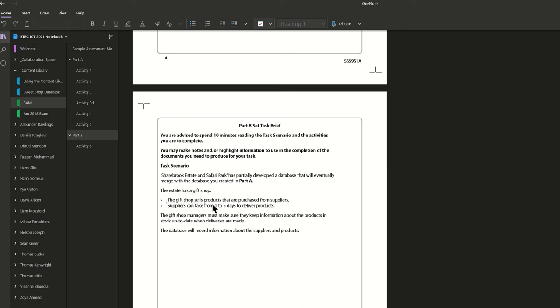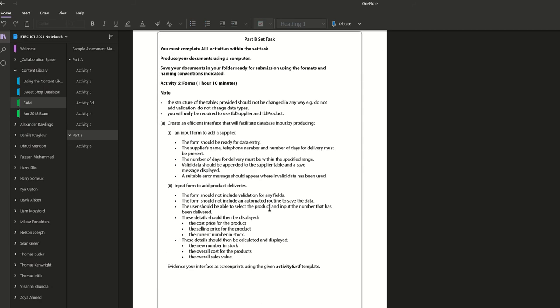This is the important stuff here, especially the second one. Suppliers can take 1 to 5 days to deliver products. We then get on to the task. So activity 6, which is an hour and 10 minutes, is split into 2 parts. We're just going to do the first part of that today, which is the first form. Now, much like the previous one, there is an easy form and a harder form, and the easy form is just, the only complex stuff you have to do is really in the saving, whereas the second form may have other stuff we need to do with it.